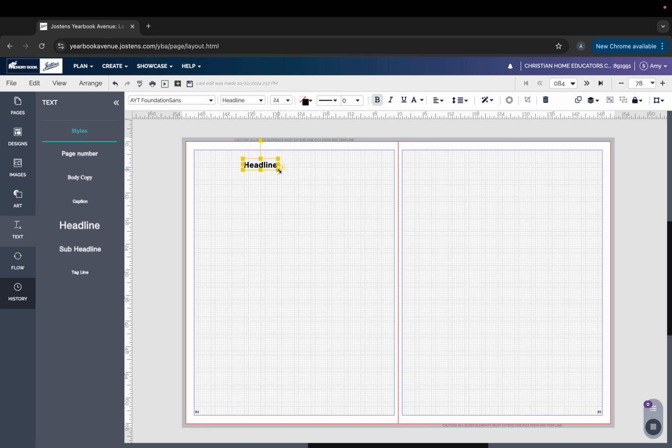From there, you can change the size of your text box. Let me select where it says headline. If you just click down, hold, and drag your cursor across there, it'll highlight all of that. And from here, you can type in what you want your headline to be. So if you were doing yearbook class, you can type in yearbook.